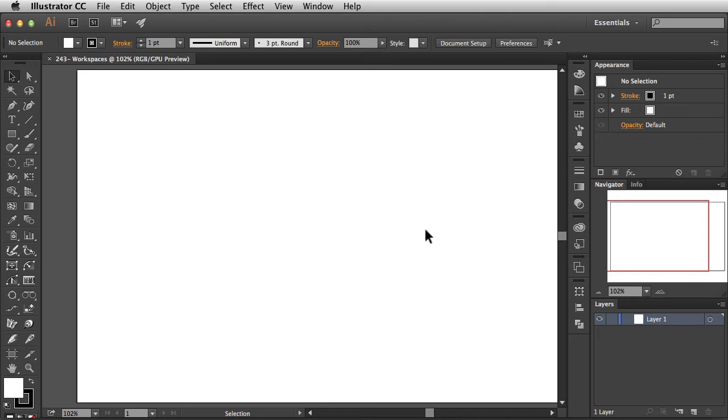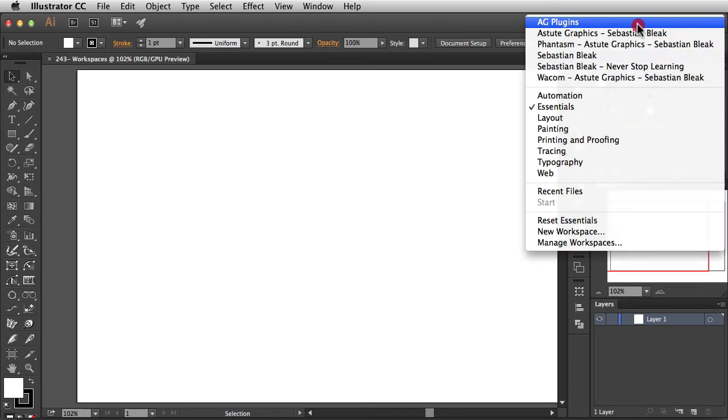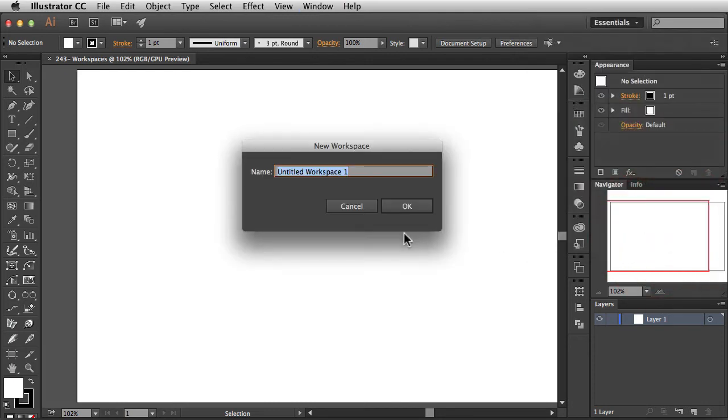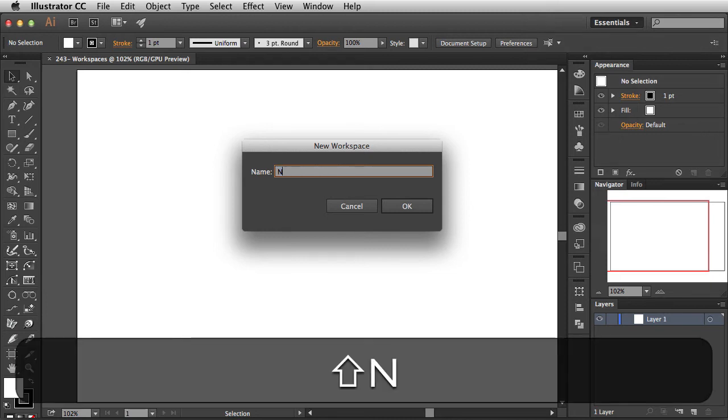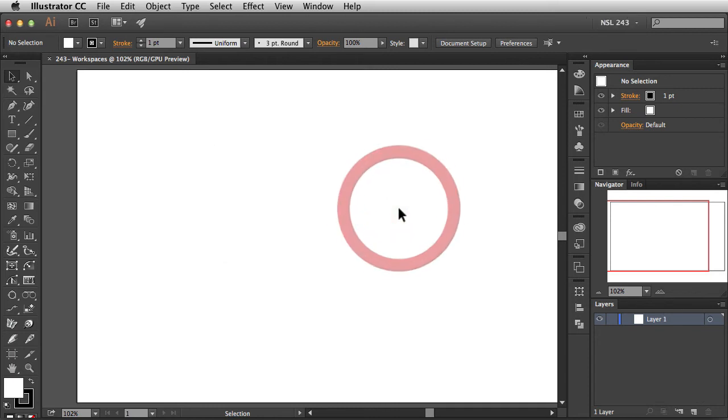All right, once I have this set up exactly how I need it, I'm going to come back over here to the top right, and I'm going to find this drop-down menu. Click on that, and then just go to New Workspace. Once I find New Workspace, click on that, and then you're going to be able to name your new workspace. So I'm going to name this guy NSL 243, and then click OK.